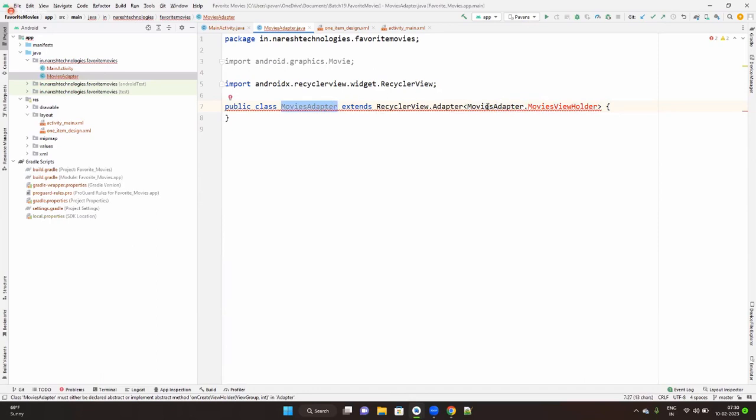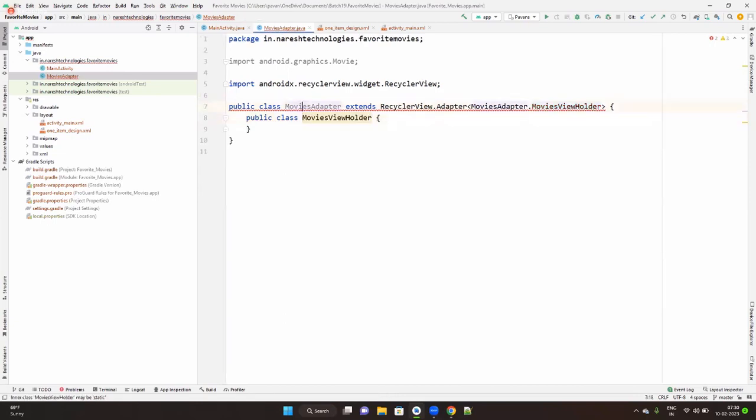Agreed. Only this you are supposed to remember, and everything falls in place if you can write this successfully. How? Watch me. So movies view holder, alt enter. You choose this create class movies view holder suggestion. Next, you have got one error gone.